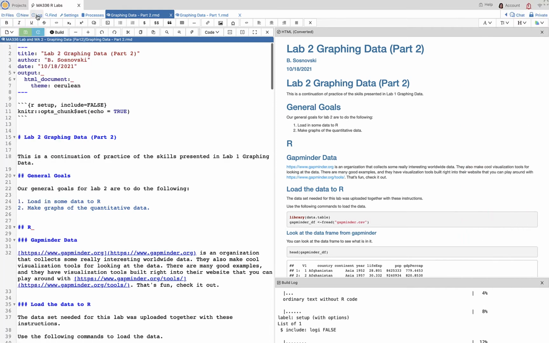So the dataset we are going to work with in lab number 2 is a dataset from Gapminder. Gapminder is an organization that collects data around the world. You will find in their website some interesting facts and interesting data. They also have interactive tools for visualization and also learning. I recommend you to check the website if you are interested in learning something new. I already uploaded the CSV file with this dataset into our lab folder.